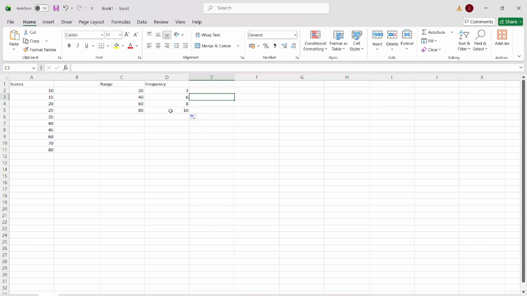At this point, your frequency distribution table is effectively built. You can read each result as the number of data points that fall into or under the corresponding range cutoff. That covers everything you need to know. And that is all there is to it.